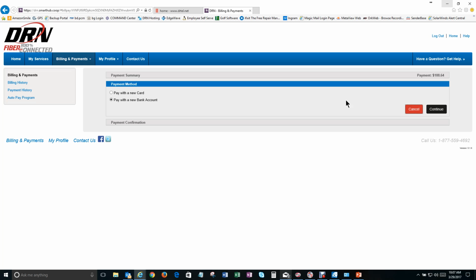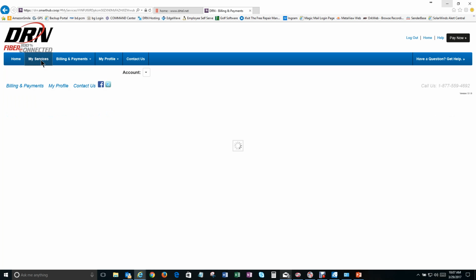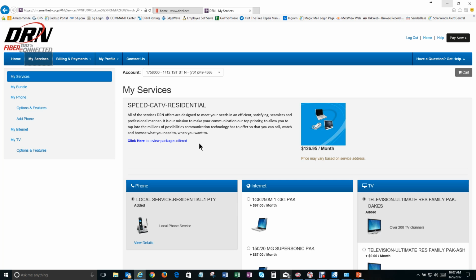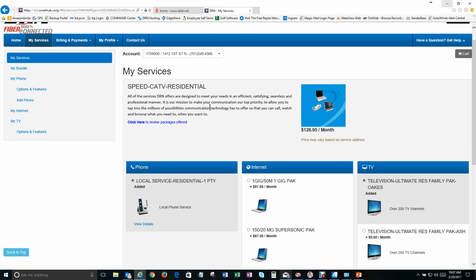So that's kind of how you would work a payment through the SmartHub system. I'm going to show you one of the other things that you can actually see through your SmartHub application. Up here on the top screen under My Services, I'm going to click that tab. And this will actually show you what services you do have with us. In this particular example, it shows my services.